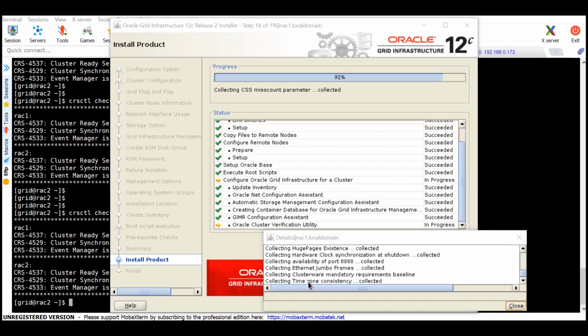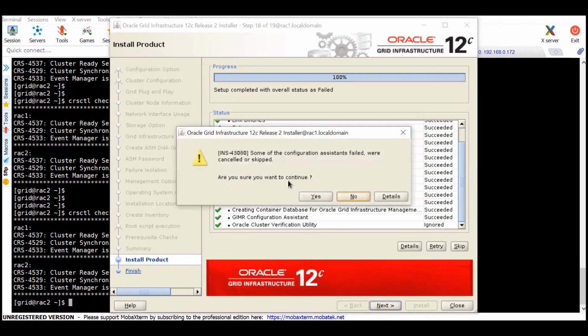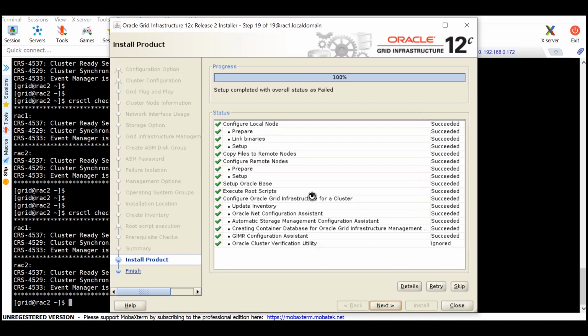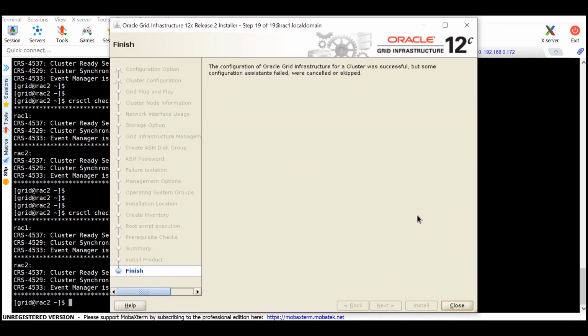At 91% it is doing a lot of background checks. Now it is verifying the ASM mandatory requirements. I think we should wait a few seconds, and after that our installation will be 100% complete. On the final page we can see our configuration is completed.